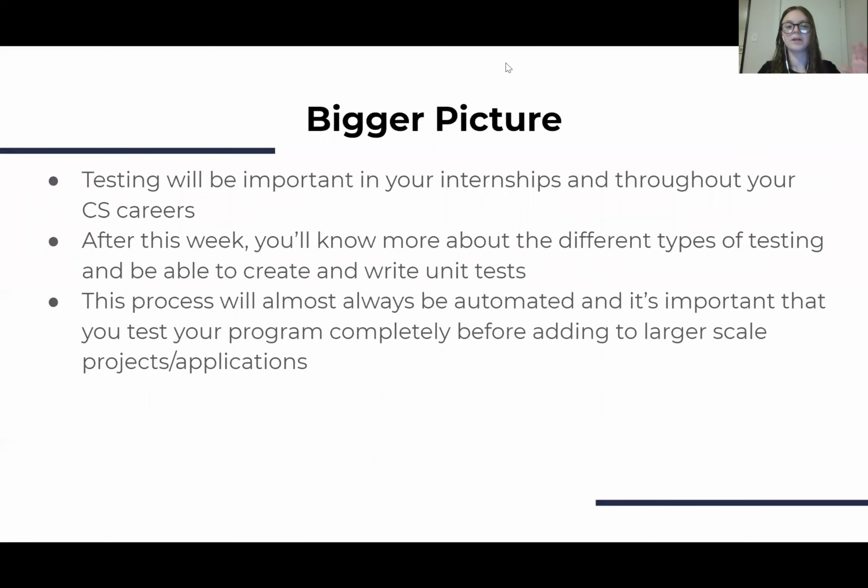So here's the bigger picture. Testing will be important for you in internships and throughout your career in CS. And after this week, hopefully you'll know a little bit more about the different types of testing and be able to create and write your own unit tests. And this process will always be automated, probably at any company that you work for.